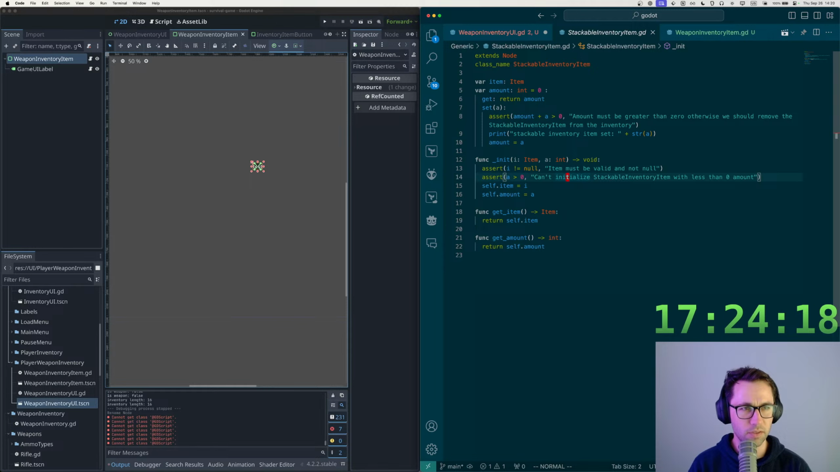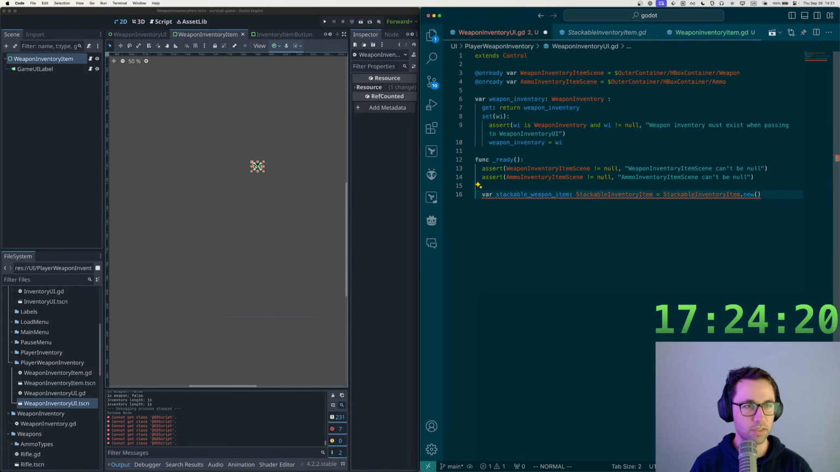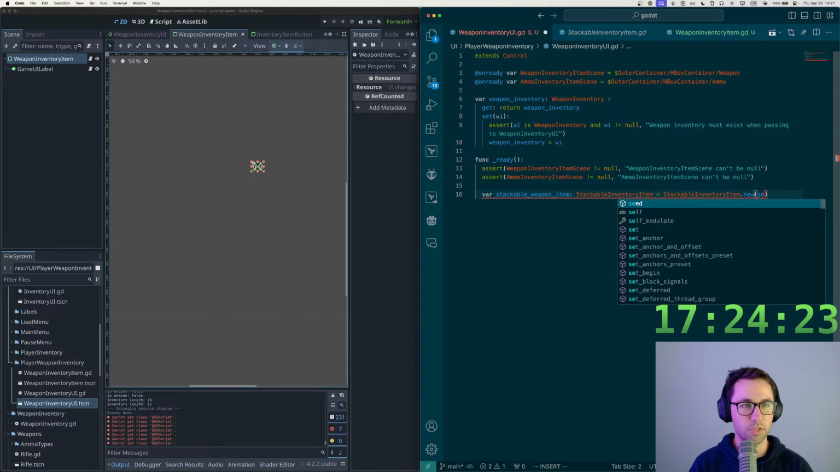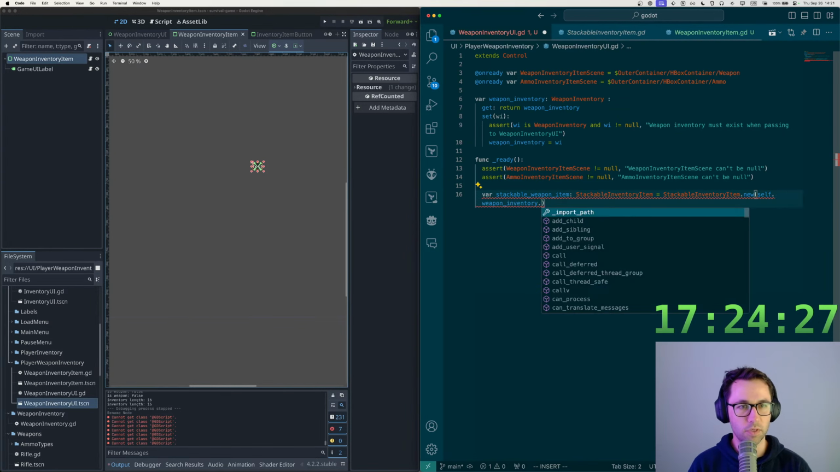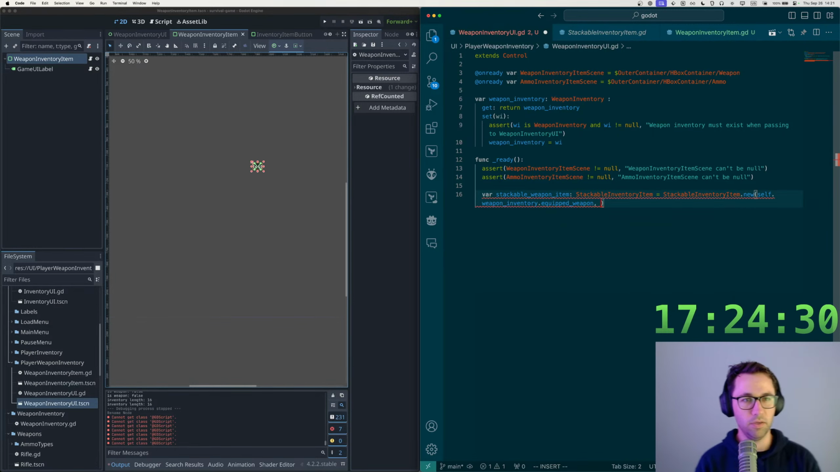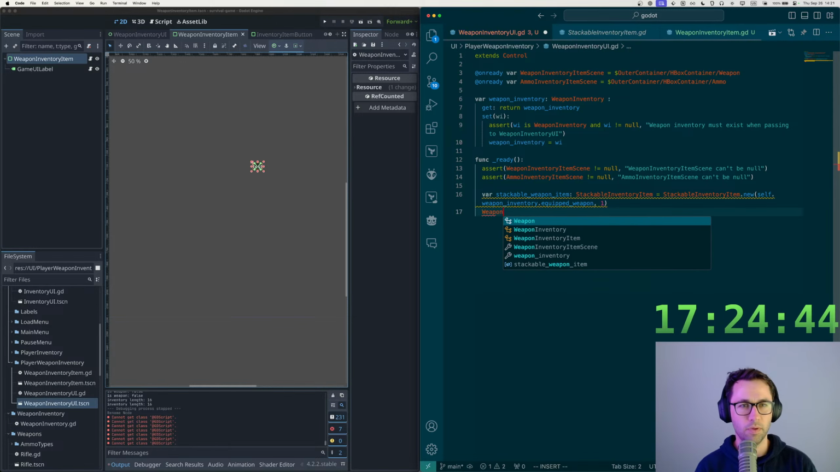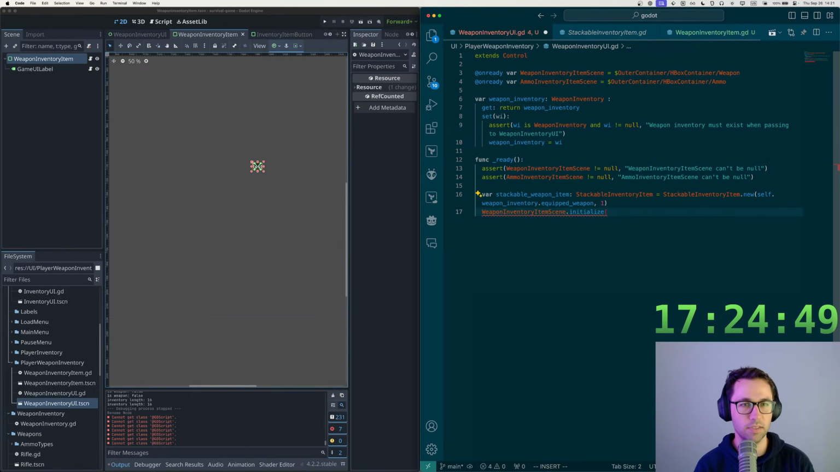What is the int for again? Oh, the amount. Okay, so we'll initialize it with self dot weapon inventory dot equipped weapon with 1. And then we say weapon inventory item scene dot initialize, and we pass in stackable weapon item.